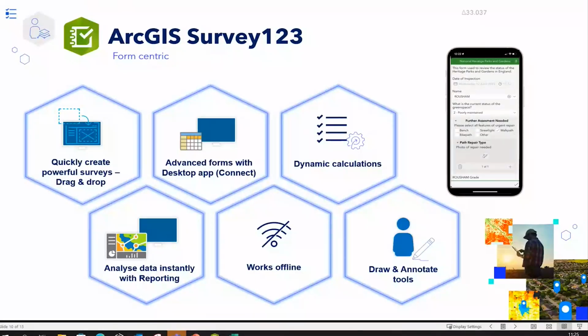So Survey123 is a form-centric application for data collection. It makes it easy to author surveys in a browser or from your desktop, and then utilize these in the field within our mobile application. But what exactly does this mean, and what are some potential applications?